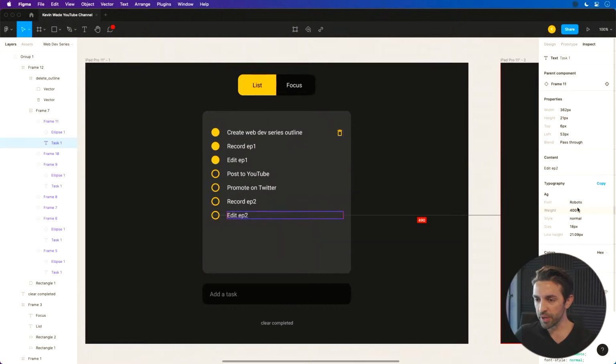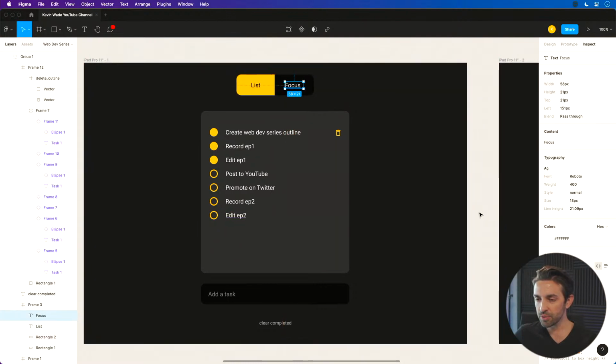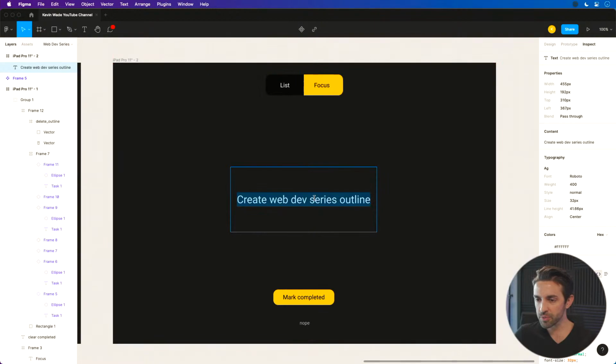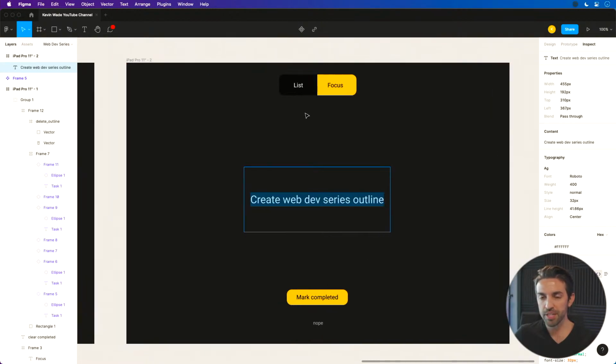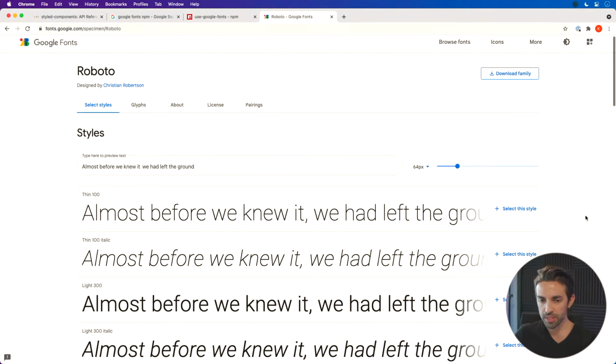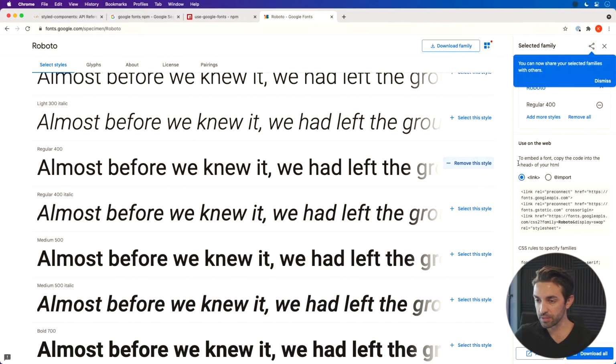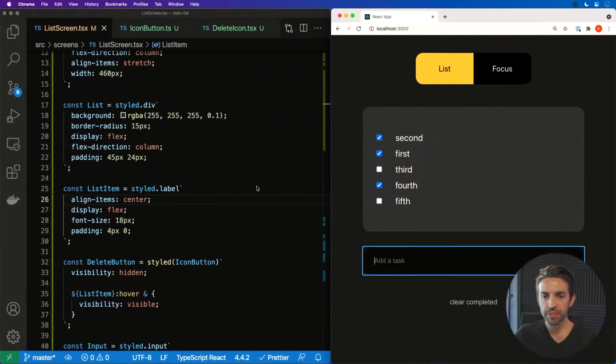So I'm looking at my weights here. I've got 400 is normal. This one might be large. No, that's normal. Okay, I think everything's normal. So we just need one weight. So let's do regular 400, select the style, and this will be fine. We'll do a link tag, and then it pulls in Roboto. Okay, so I'm going to pull this in.